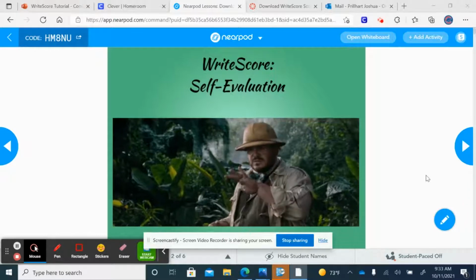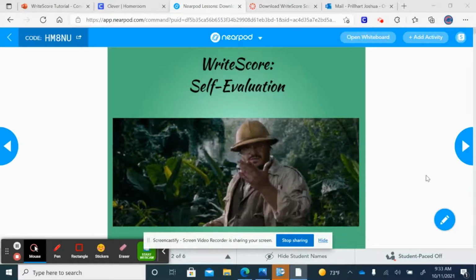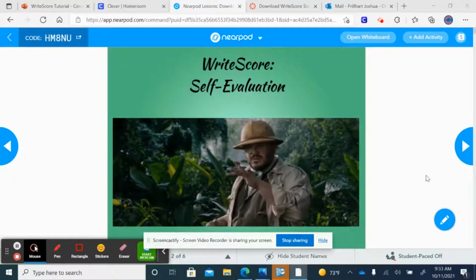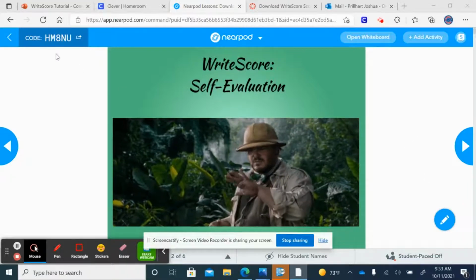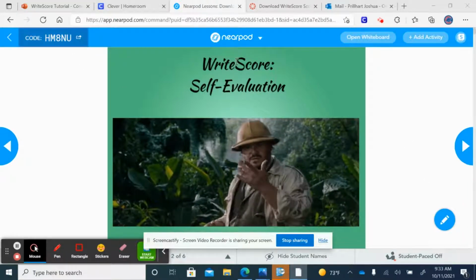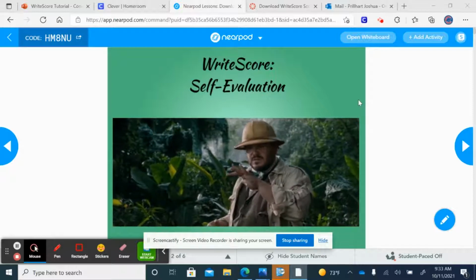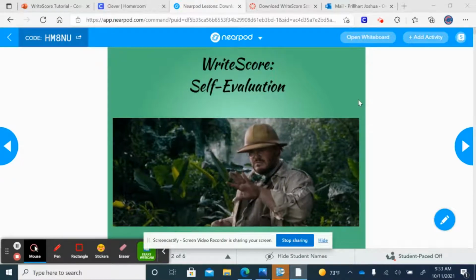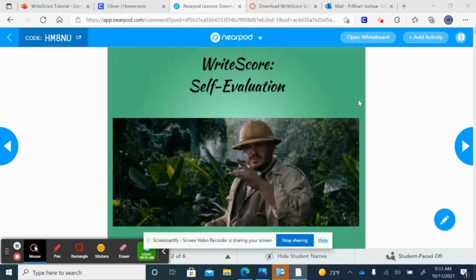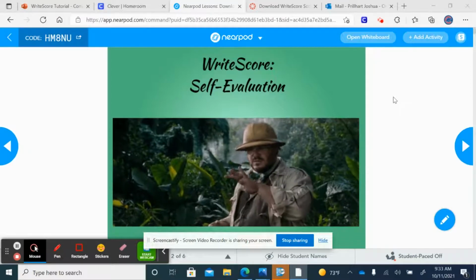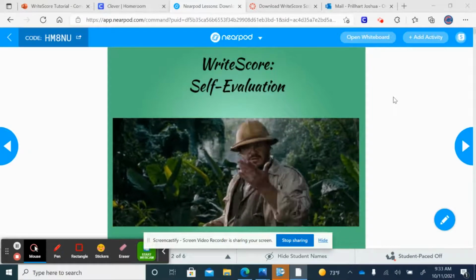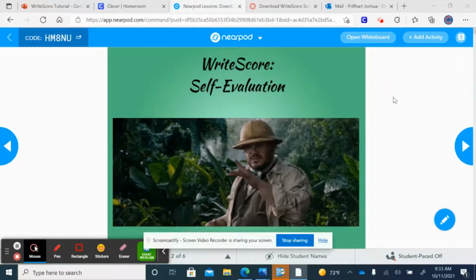All right, today we're going to complete the WriteScore Self-Evaluation on Nearpod. And don't use this Nearpod code because it's not going to work. I will plug in a separate Nearpod code for you that will work. Or you just click on the one that is in Canvas and you'll be able to jump right to it.